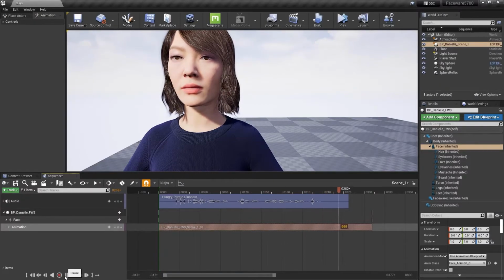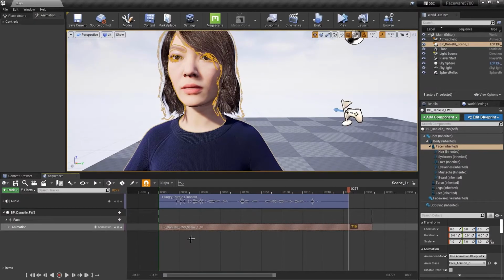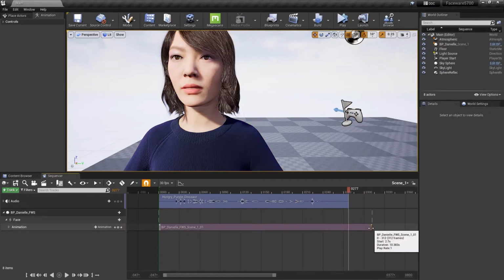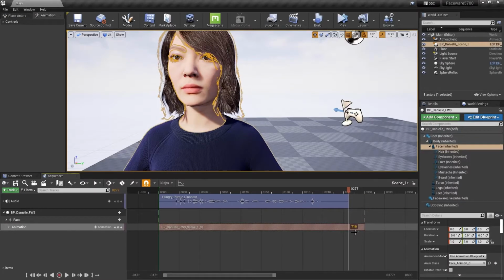Quacking. Great. So we have a much better sync now with our animation with this audio file. So we don't need the end of this. Now I could right-click and choose Edit, Trim Section Right. That would remove the end of this. I could also simply click the very end of this animation sequence and drag towards our ending point. That would work as well.